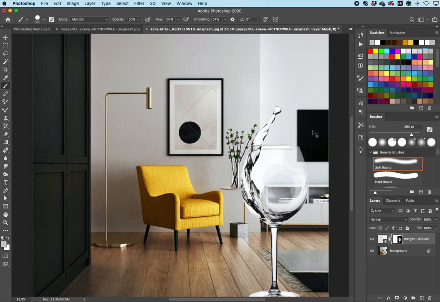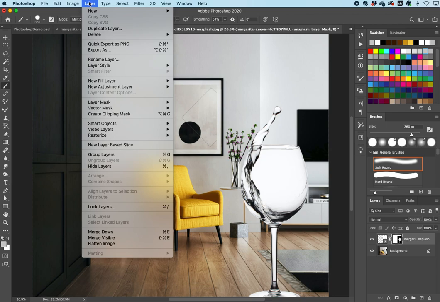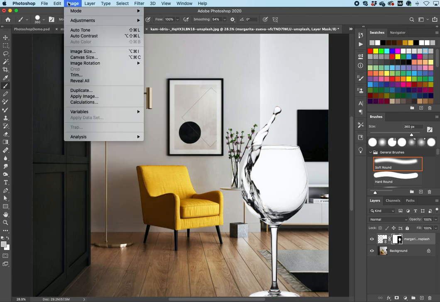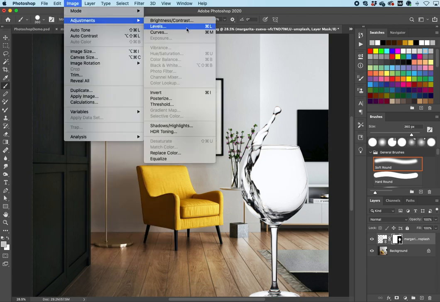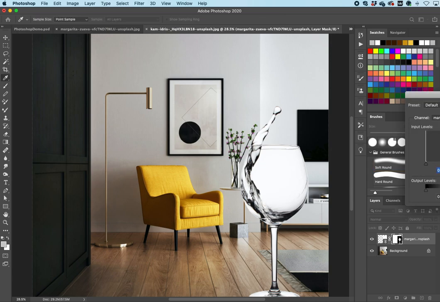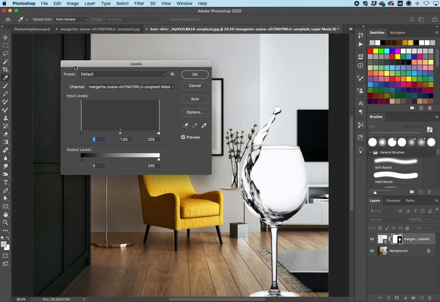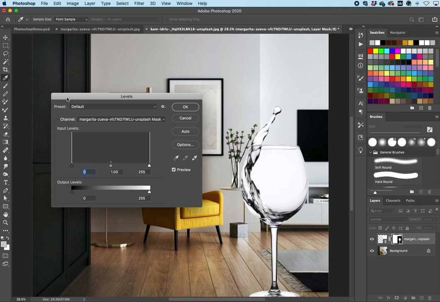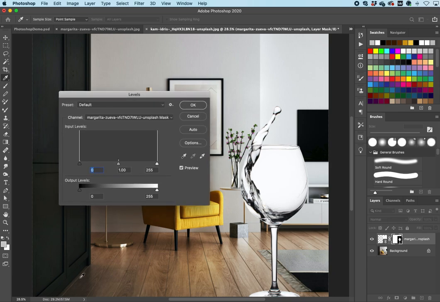So I'm going to undo that a bunch of times. And instead, I'm going to go into levels. And I demonstrated levels in an earlier week, but I'm going to apply levels to the mask. So let's go to adjustments, levels. And you'll note some of those were darkened out because layer masks are just black and white and gray.